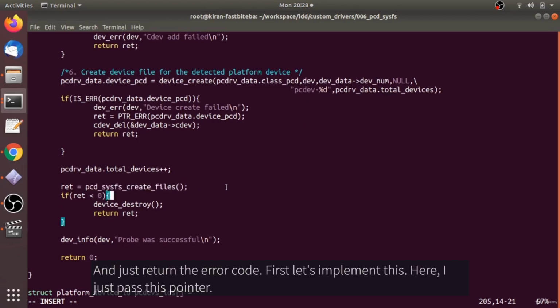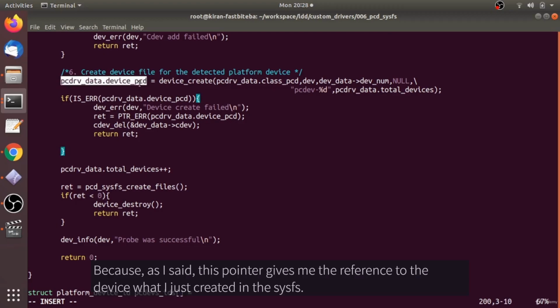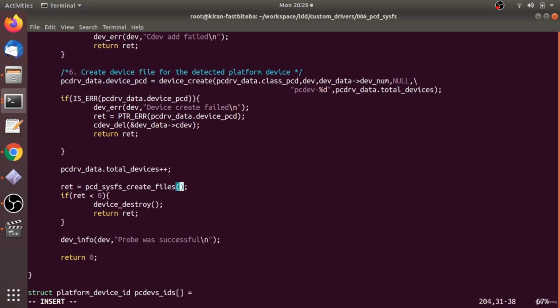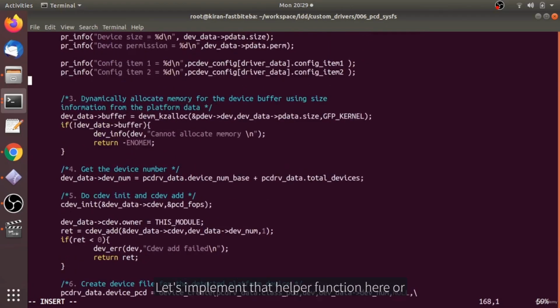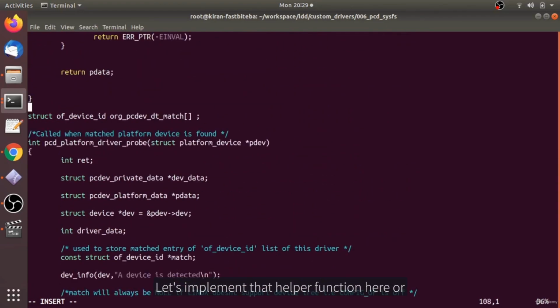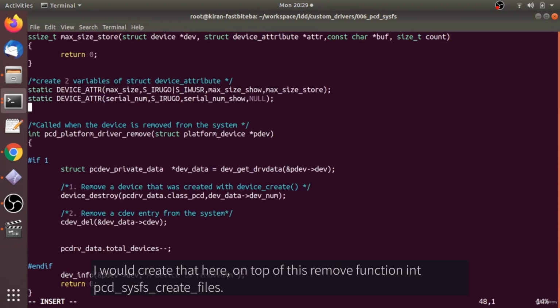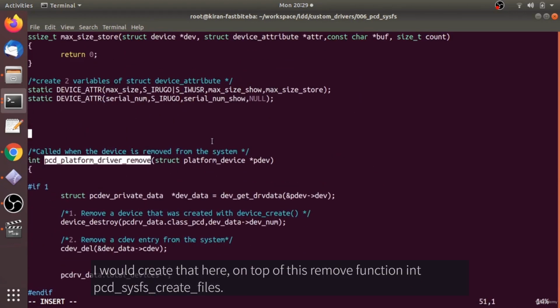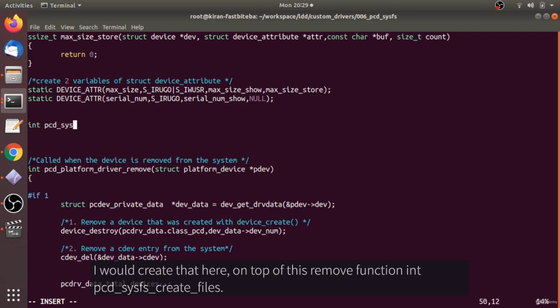First, let's implement this. Here I just pass this pointer, because as I said, this pointer gives me the reference to the device what I just created in the sysfs. I just pass that pointer here, pcdrv_data.device_pcd. Let's implement that helper function here, or I would create that here on top of this remove function. int pcd_sysfs_create_files.